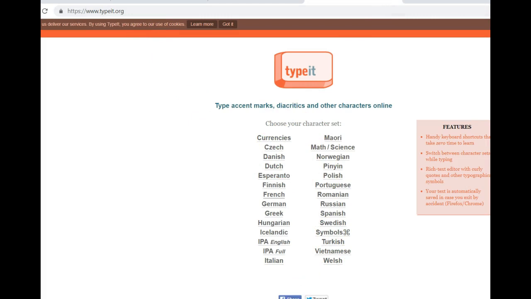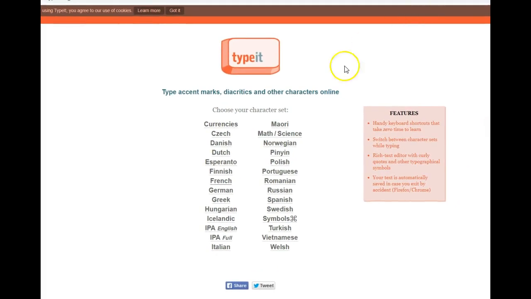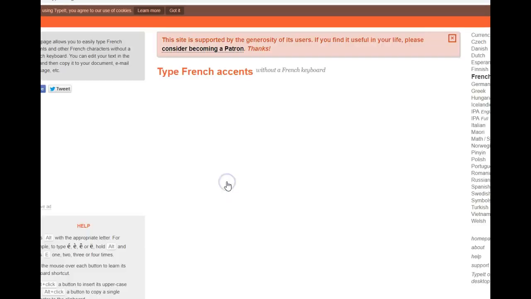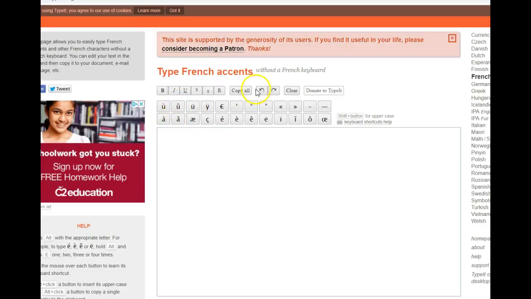So even if you're trying to learn another language beyond French, you can come here to find out about the accent marks. If you select French, you'll see that you have a menu up here of possible accent marks, as well as the French use these, they look like arrows around any kind of quotation, which is different from English.